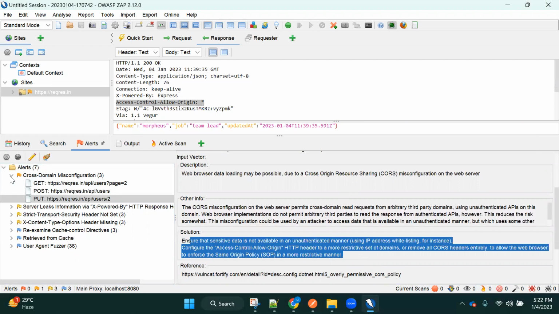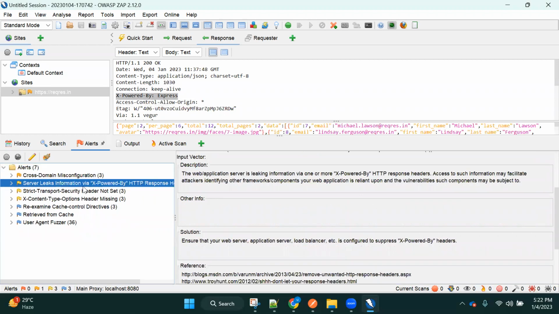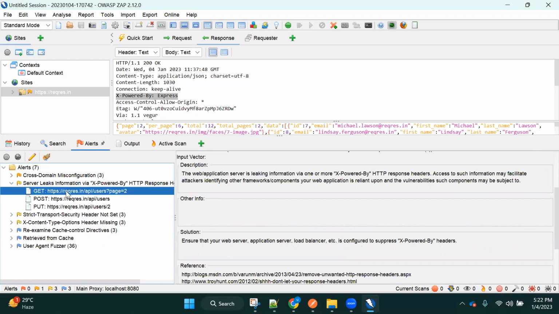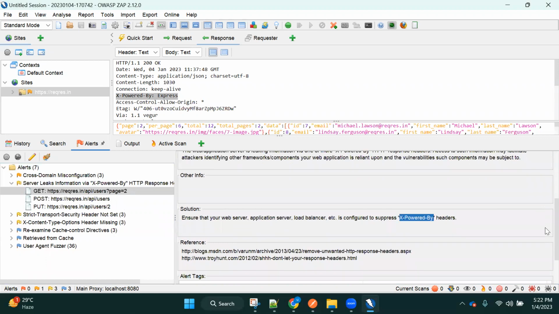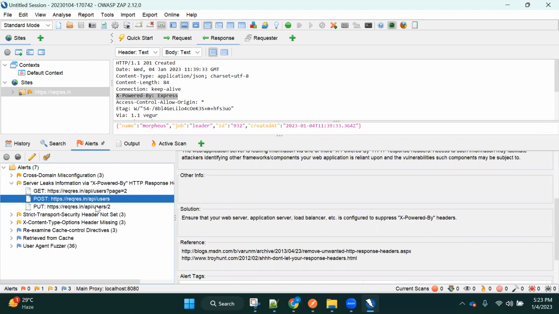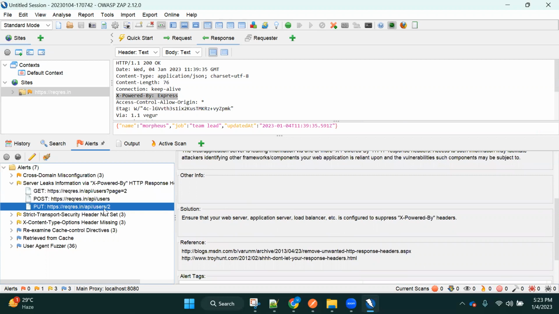That means cross domain misconfigurations. Next, server leaks information via X-Powered-By HTTP header. So again, another kind of security issue. Now what it is saying is, ensure that your web server, application server, or load balancer is configured to suppress X-Powered-By. Now I don't have an idea what this X-Powered-By is. What you can do is discuss this issue with a security analyst or security expert. They will know what this error message is. The same error message is coming for this PUT and POST.